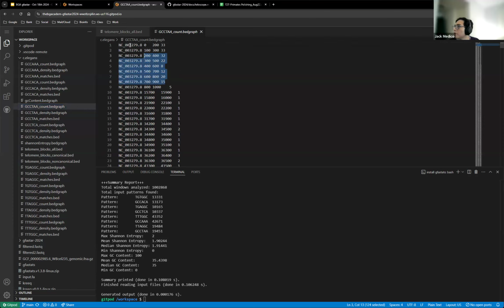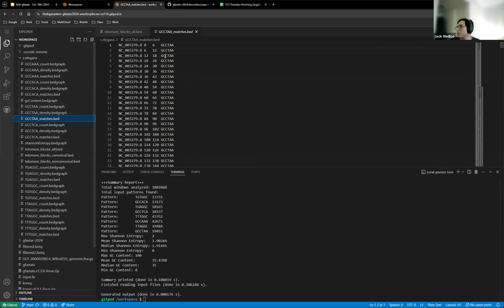And we can see that we have several counts per window. This window is small. And density is just the counts multiplied by the length of the repeat divided by the window size. This means that from 0 to 200, 99% is covered by this canonical GCCTAA, and so on. If you want the matches because you're interested in the coordinates, you don't want to troubleshoot this in IGB, you can use this bed file instead.